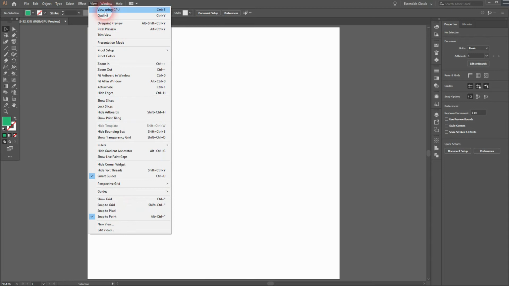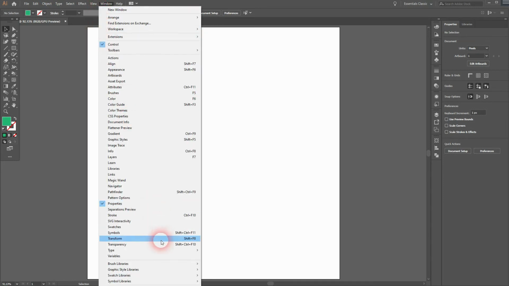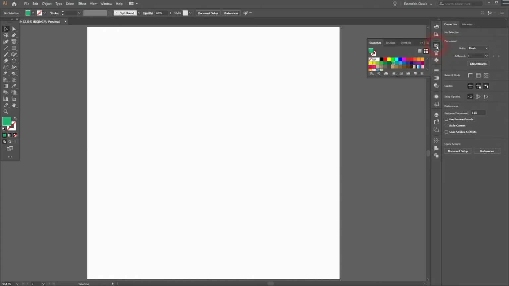Let us start by making sure that under view we've got the smart guides and snap to point activated, and under window we will need the swatches menu. It's this symbol, so if you don't have it, go to window and swatches.